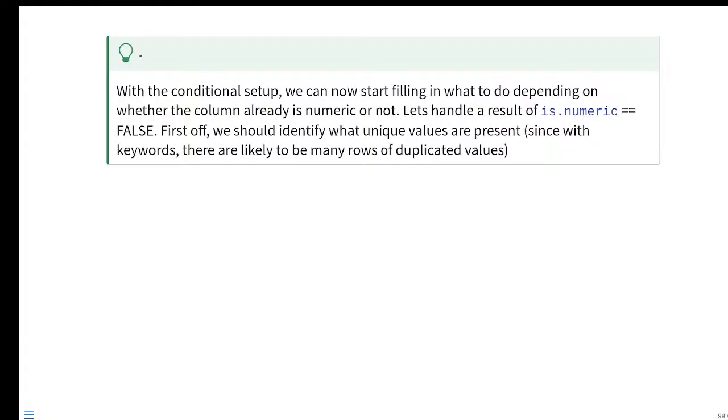So with this conditional setup now in place, we can start filling in what to do depending on the outcome that's being specified, depending on whether the column is numeric or not. So let's first tackle the scenario where is.numeric comes back as a value of false. So at that point, it means it's going to be a character or a logical value. We should identify how many unique values are actually present, because if we're turning these into unique numeric identifiers, this is going to be an important step.